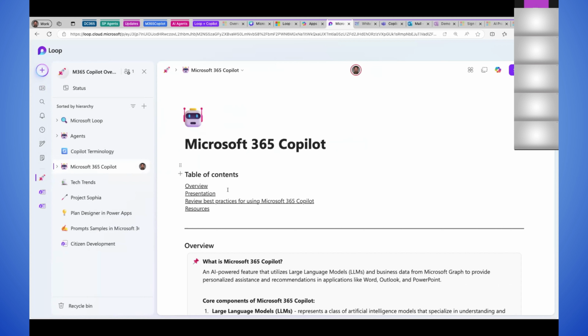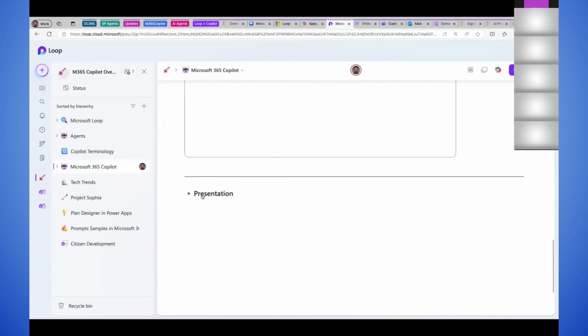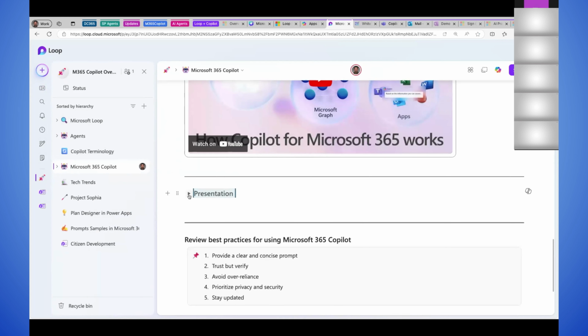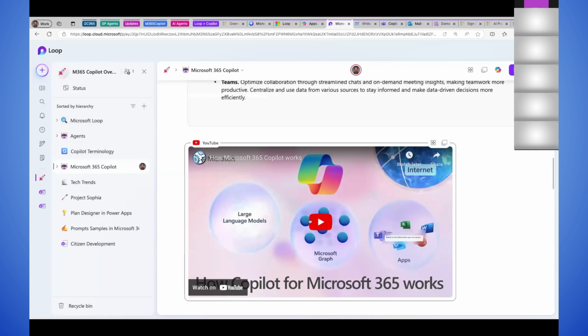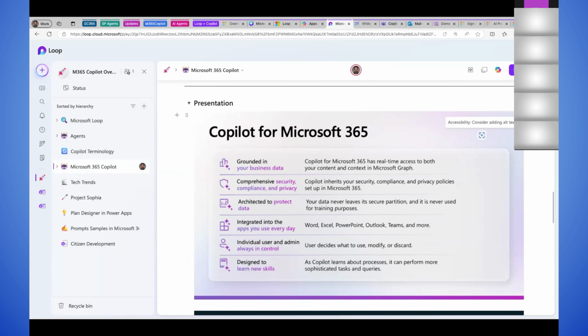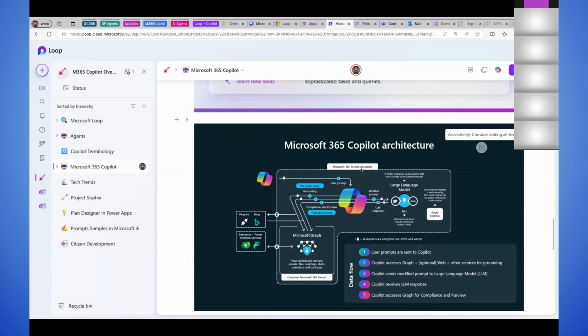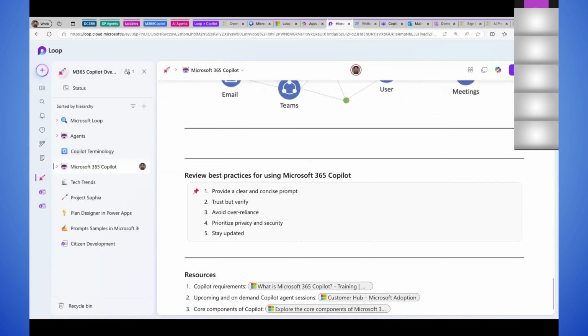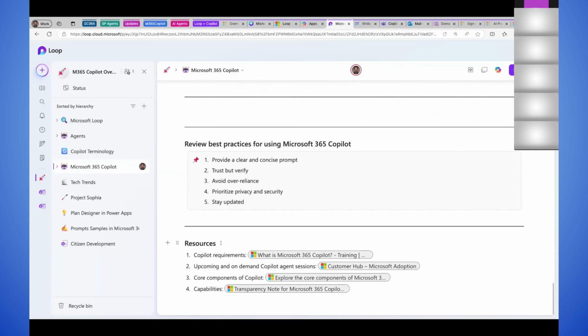I organize this page so that I can easily navigate, like overview, presentation. This is the table of contents. If I click presentation, this will take me to the presentation. If I extend, you can see, okay, this is some of the material that I took from the Microsoft website, explaining the Copilot architecture, Microsoft Graph, and so on. Beneath that, I have resources. You can see this is just the web links I attached here. If I want, I can click and this will take me directly to the website.